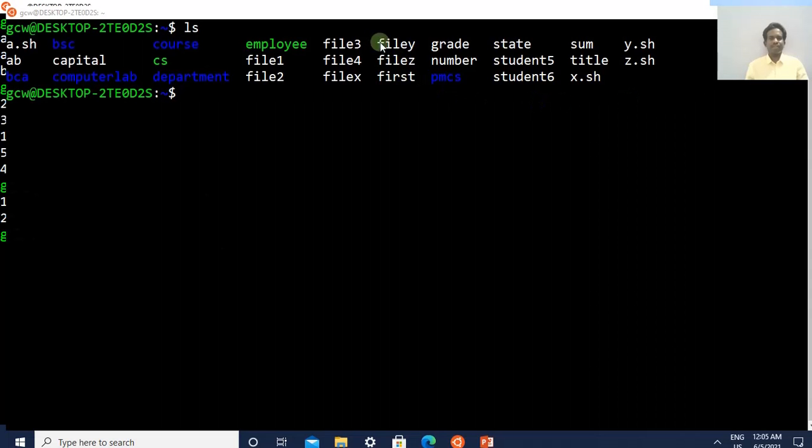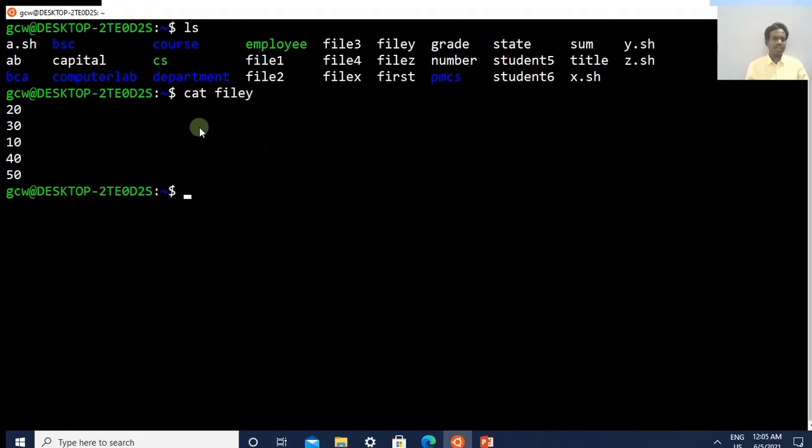Let us consider the file Y that is already created. To see the content of file Y, use the command cat file Y. Now file Y has the content 20, 30, 10, 40 and 50. When you use the command cat greater than file Y, press the enter key, and type the content. Press Ctrl D. Now see the content of file Y using the cat command.